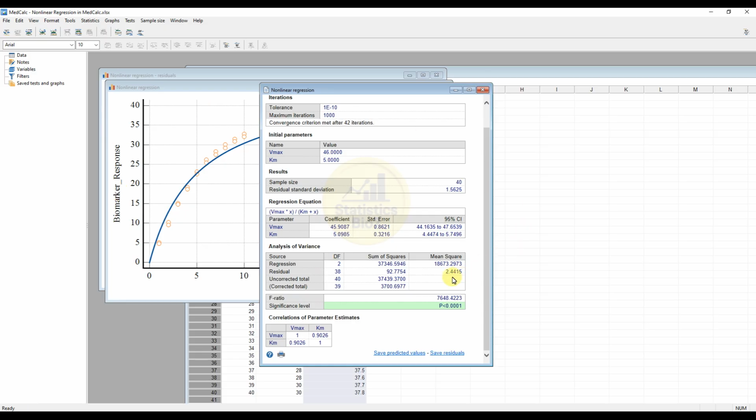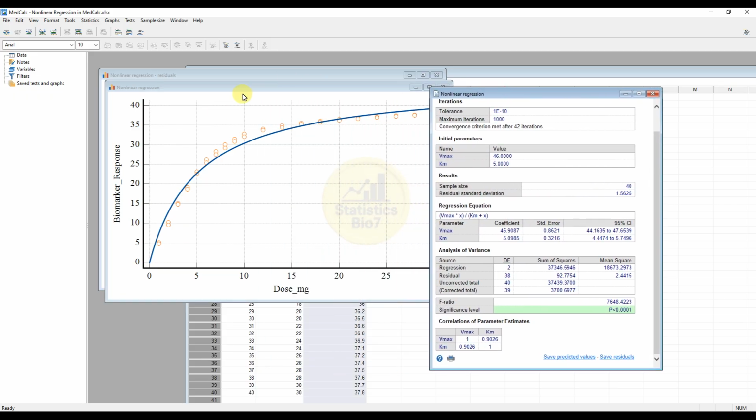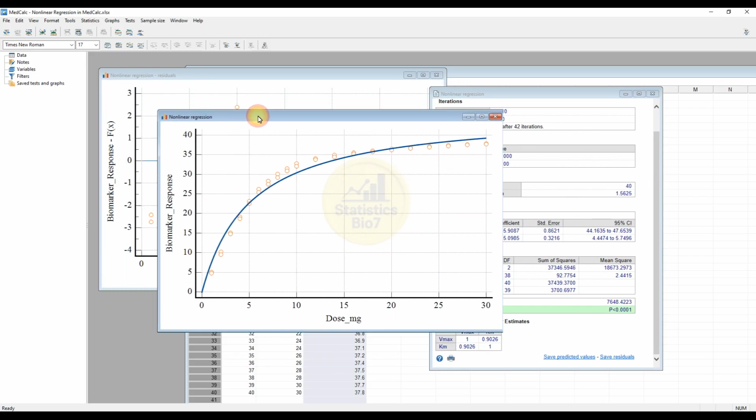The mean square values for the regression are presented in the analysis of variance table. The F ratio value is 7648.42, with significance level P less than 0.0001. Then the correlation of parameter estimates for Vmax and Km. Next is the plot of the non-linear regression.